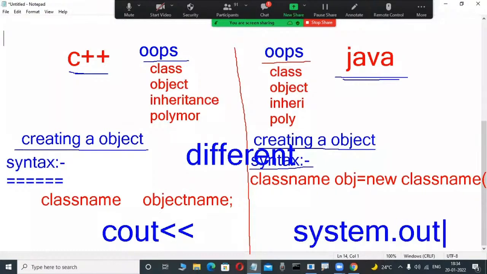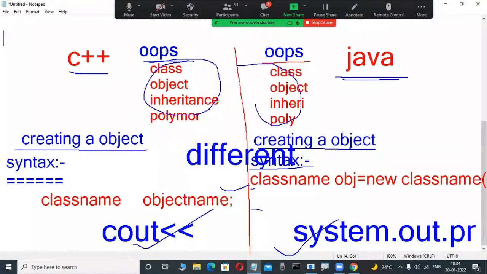System.out.println, is something there or not? Yes, here. That's why it is syntactically different. Here, functions are also totally different in these two object-oriented languages. But conceptually, some OOP concepts are the same or not? Same. OOP concepts are the same.